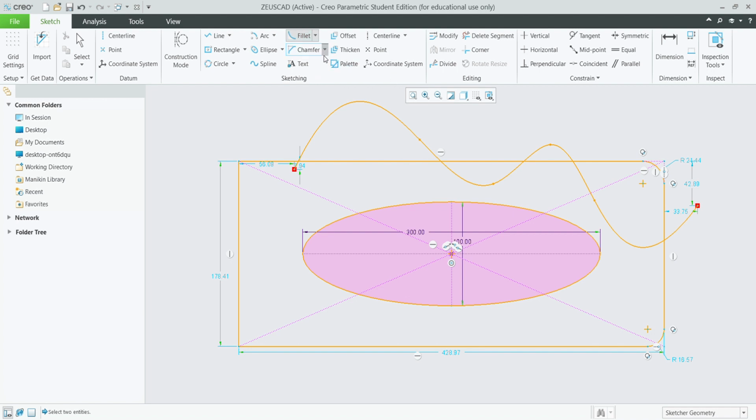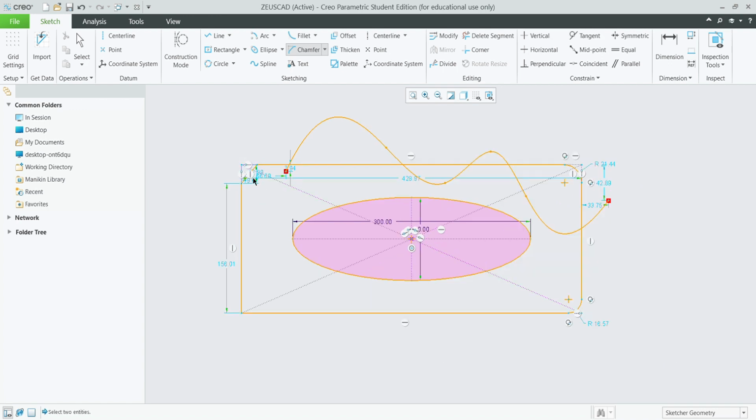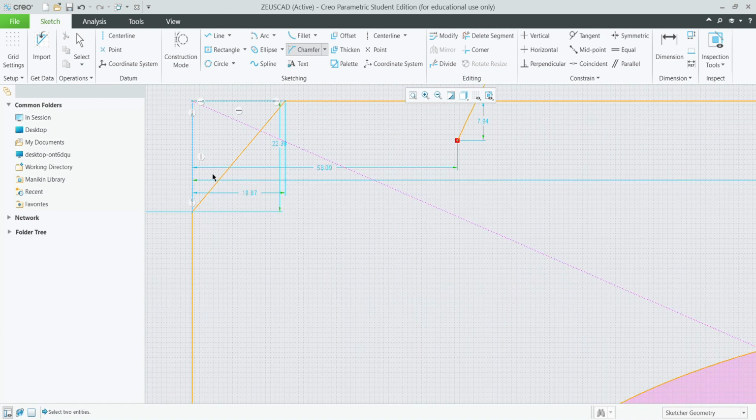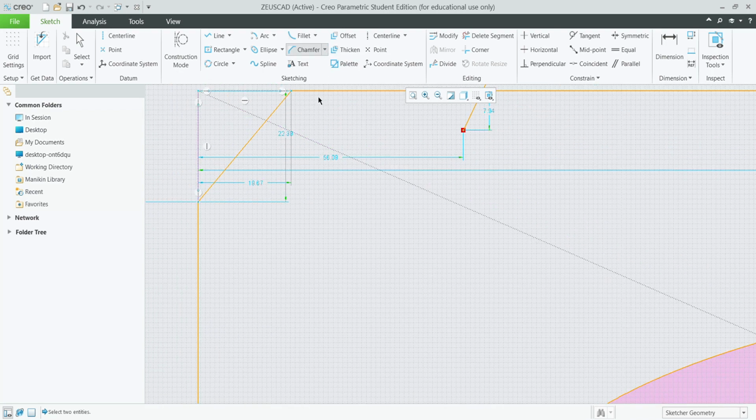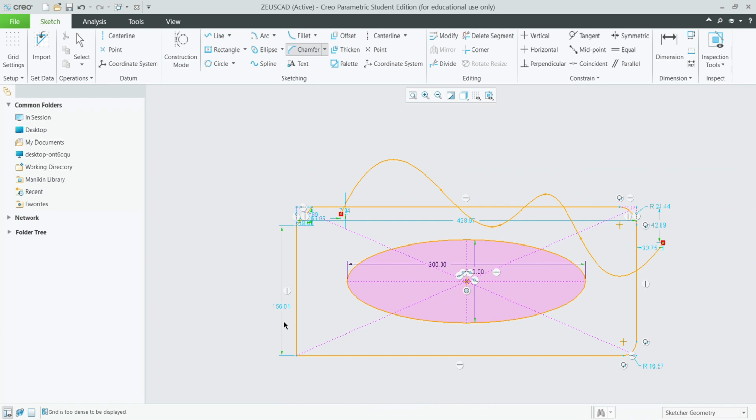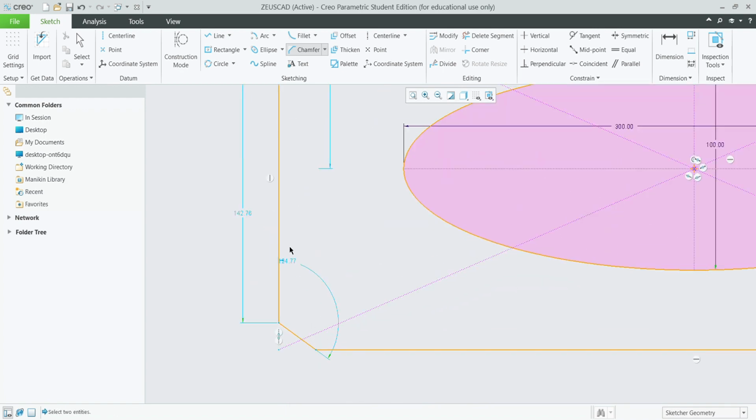So now next is chamfering. First surface, second surface. As you can see this, the chamfer is performed. You can also change the vertical and horizontal dimension. Now the second option is chamfering trim. As you can see this, for chamfering trim the angle is required, you can also change the angle of this chamfer.